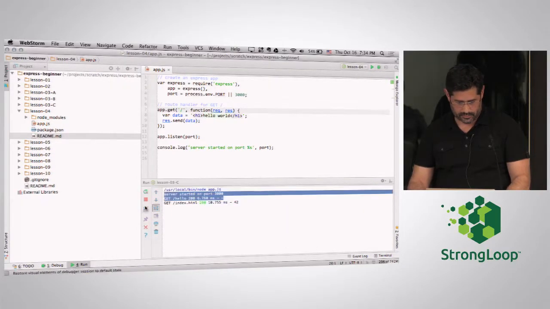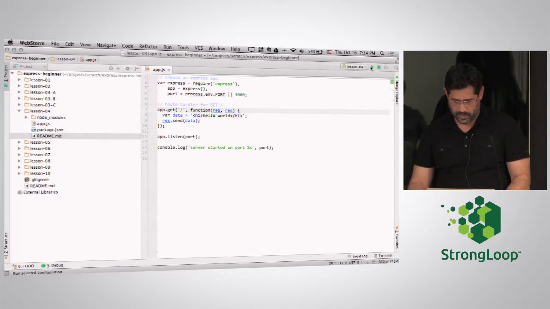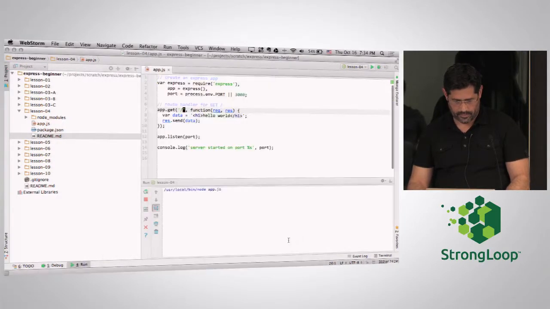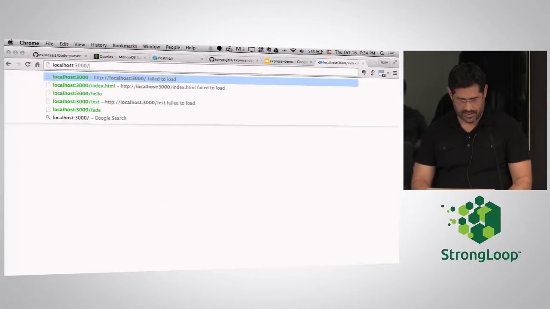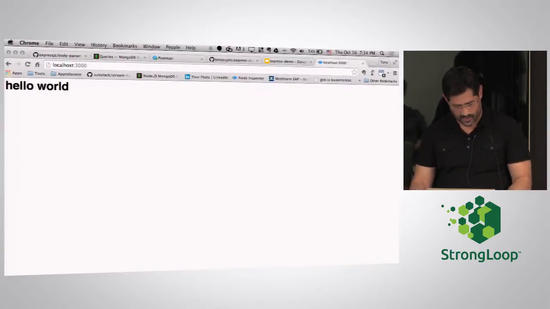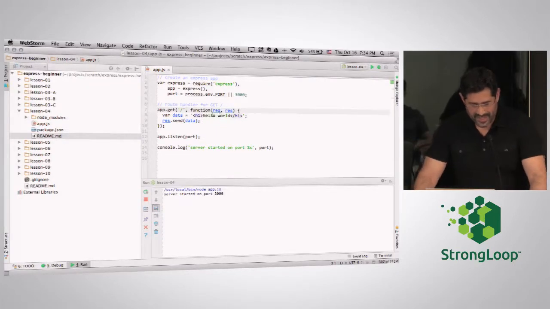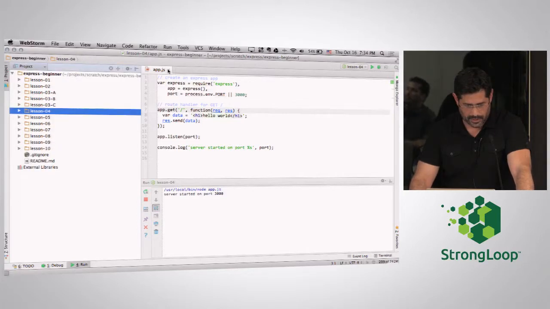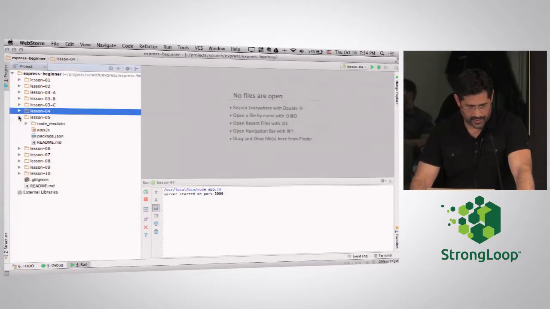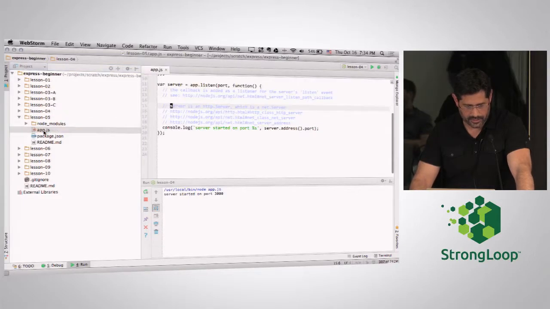Oops. You guys know these are going to work, so I don't even know why I bother. But so, very simple example. Let's take a look at something that does a little bit more. It's a steady progression here in terms of complexity.